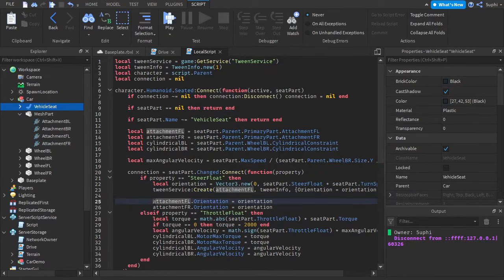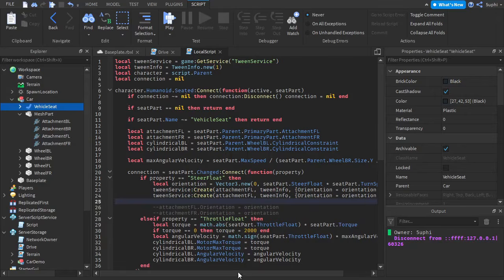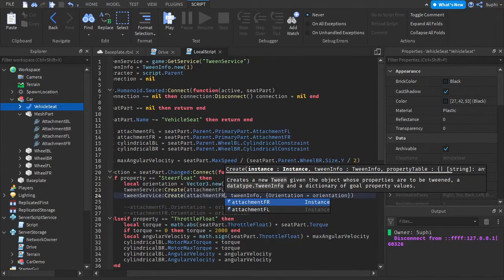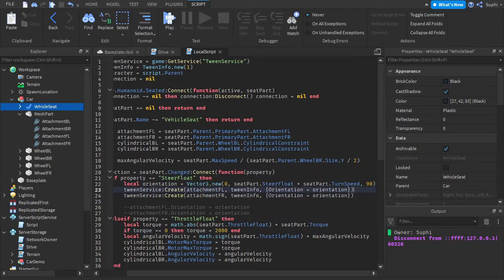I'm going to comment out these two here, and I'm going to copy and paste this tween, and I'm going to do this one for the front right. And as soon as we create the tween, I'm going to play the tween instantly. So I'm going to say play, and I'm going to do the same for this one over here.